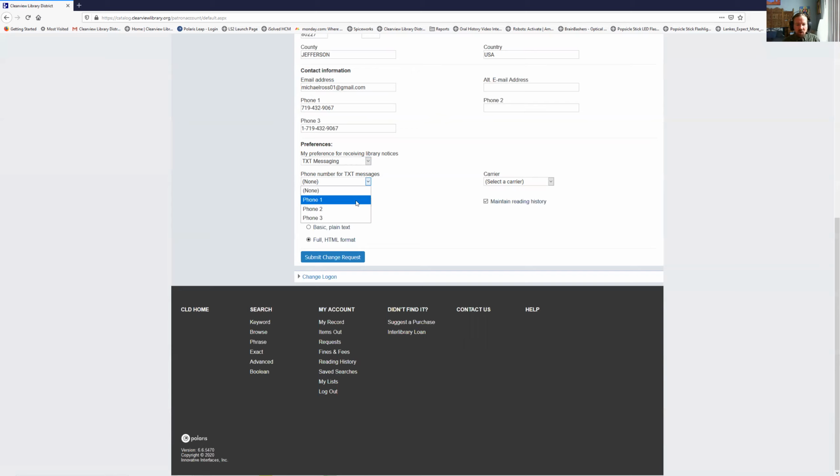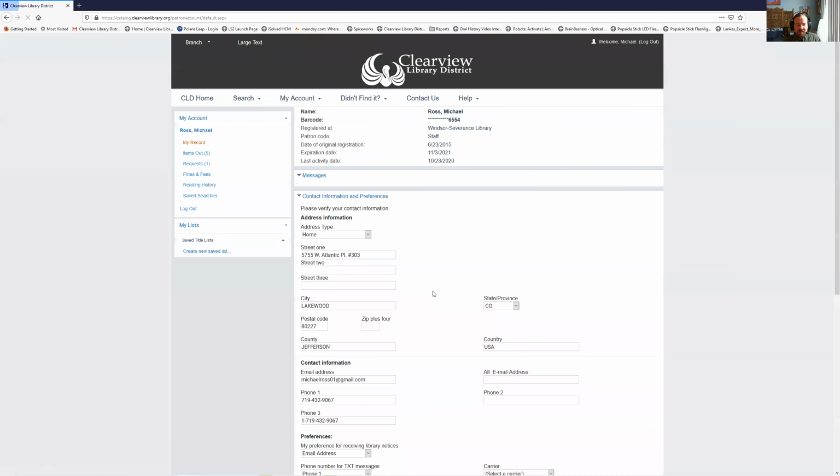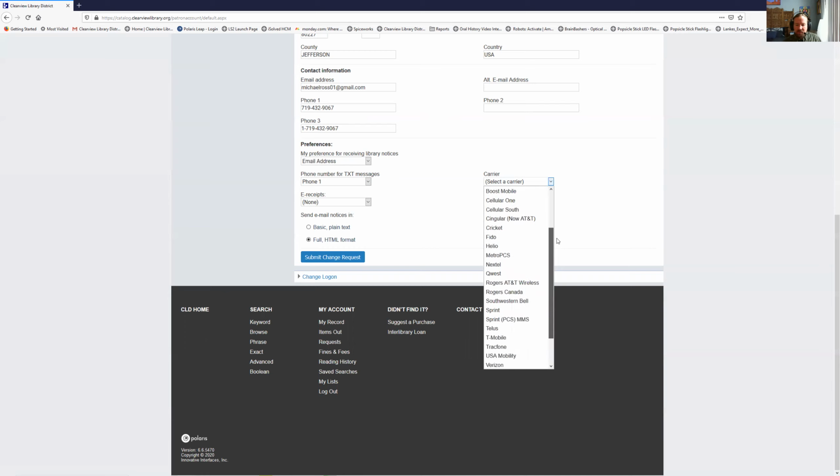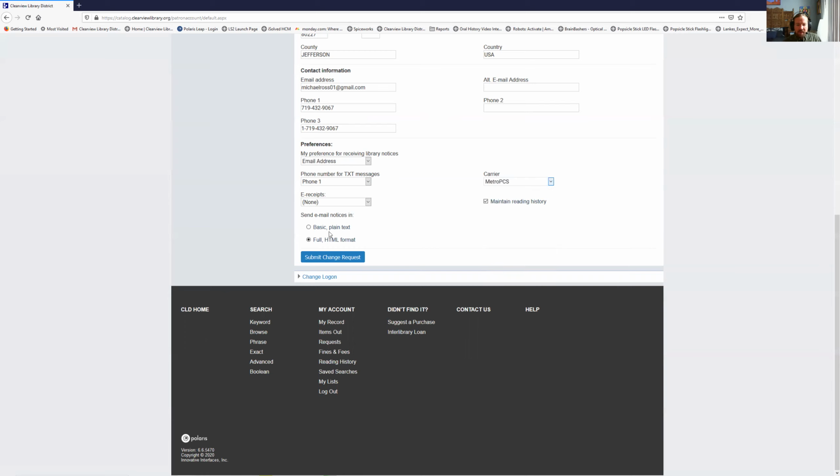So you could choose phone 1, phone 2, or phone 3. And that corresponds to phone 1, phone 2, and phone 3 set up here. So if you have different phones that you would like to receive text messages, you could set that here. If you do choose text messaging and a phone, you will then need to select the carrier for your phone. And then you would submit the change request.